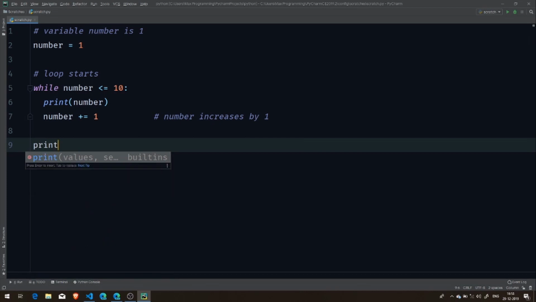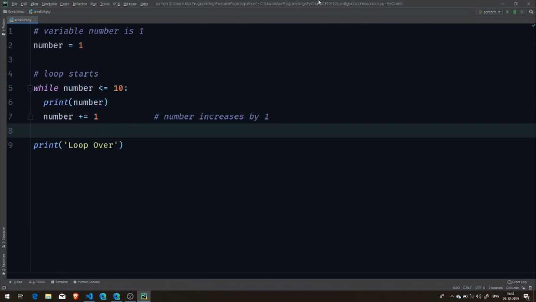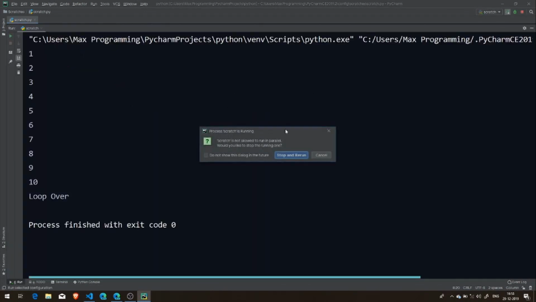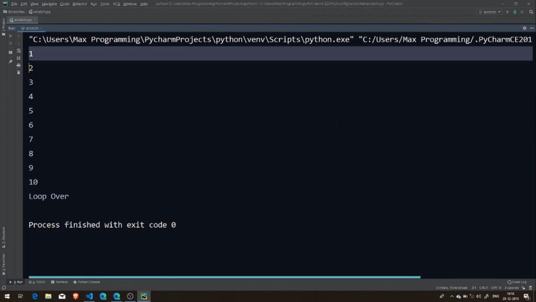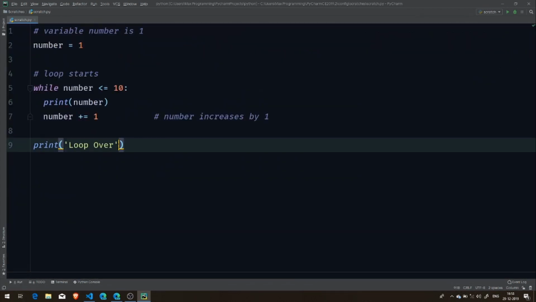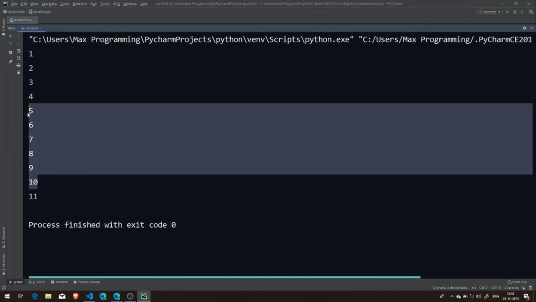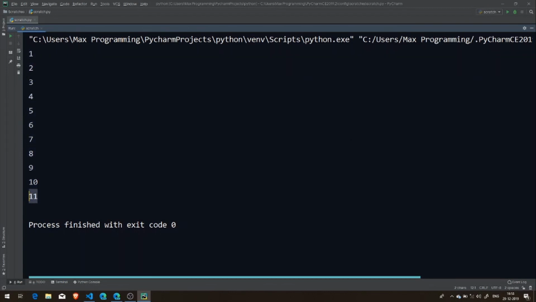For example, if I print here "loop over", remember we had indentation here, so this indentation means that we are inside of this loop. And now if I run this, I clicked it twice, so stop and rerun, and you can see it's till 10 and the number will be 11. So now instead of "loop over", if I print out number, then you will see that it will print 11. So till 10 it was a loop, right here it's not a loop.